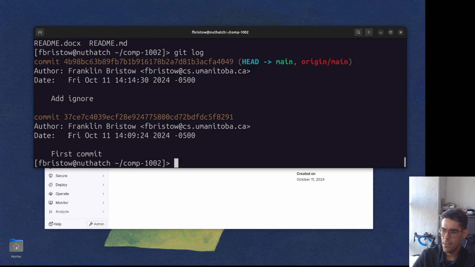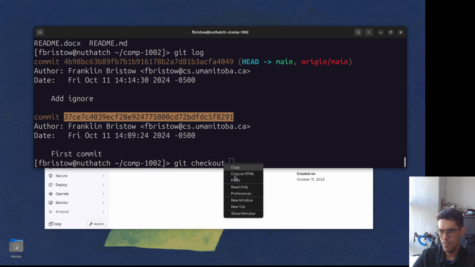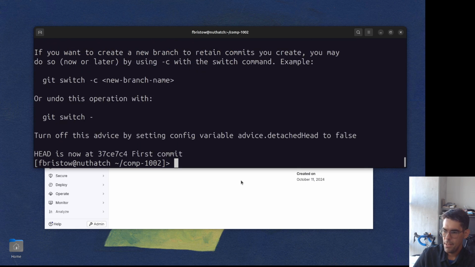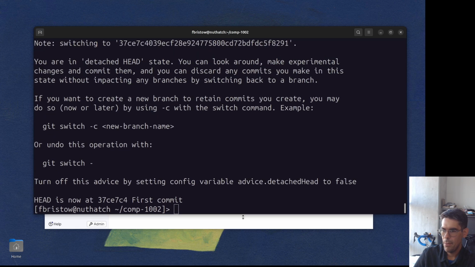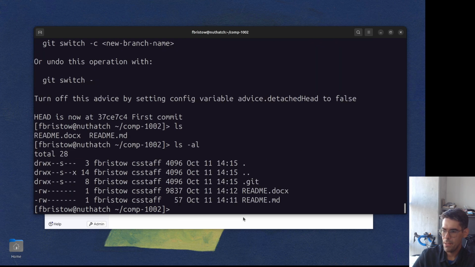If I want to go back to this commit, to my first commit before I added gitignore, I can do this. I can say git checkout, and then I'm going to copy this whole thing. I don't have to copy the whole thing. I could copy the first 7 or 8 characters, but I'm just going to copy the whole thing. And then I'm going to press enter. Git is giving us a bunch of information here about how we're in a detached head state. That's not important. But what is important is if I type ls here and I type ls -al, we can see that that .gitignore file is gone.